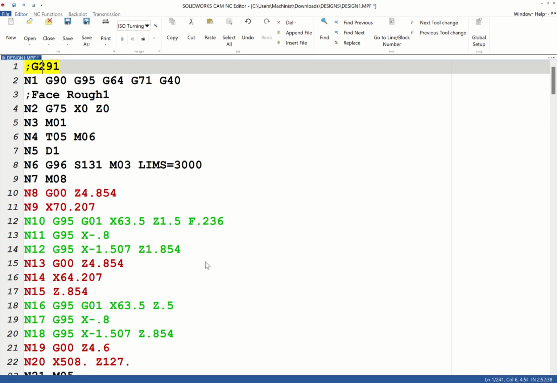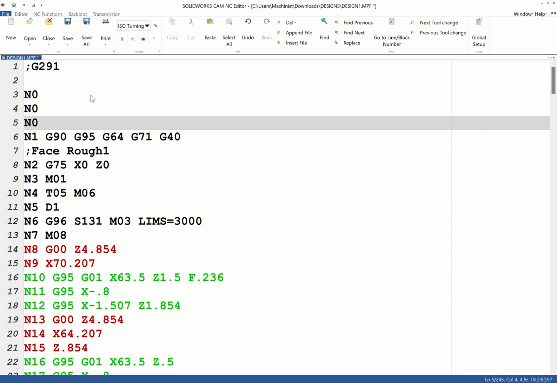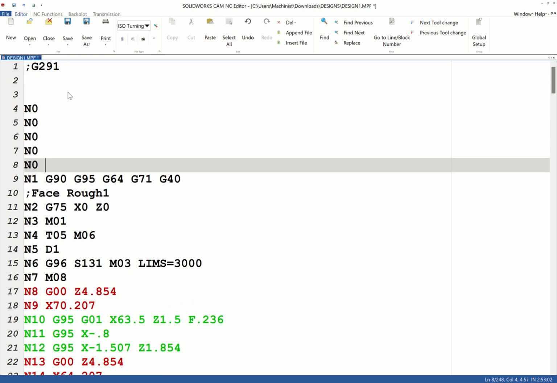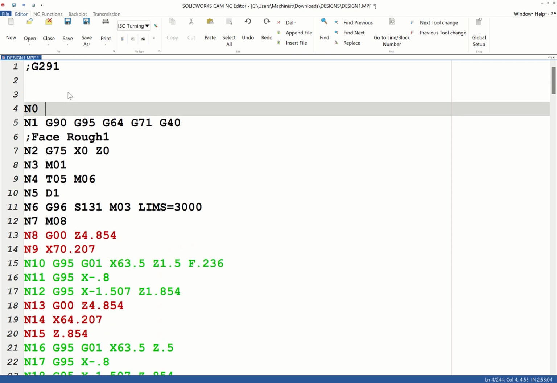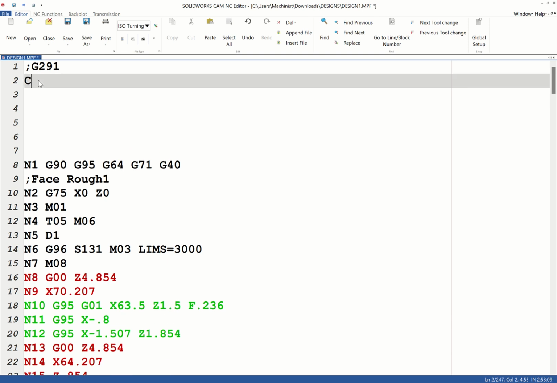This is what you call G and M code. G is what you call preparatory function. Then M is miscellaneous function. For you to program this part, let me expand this. I want to do something very simple. Programming, CNC part program.